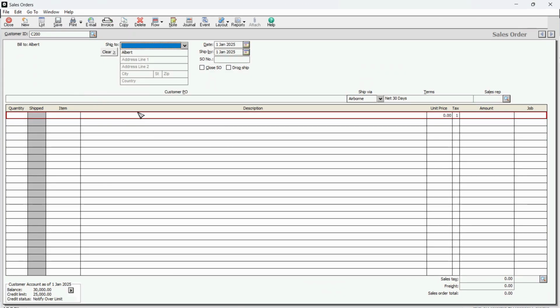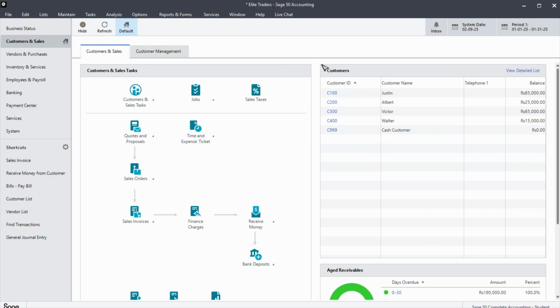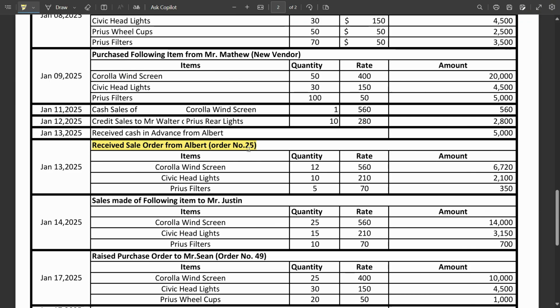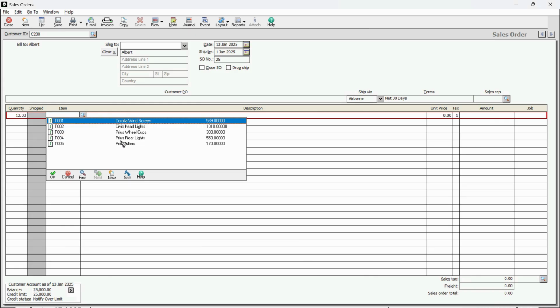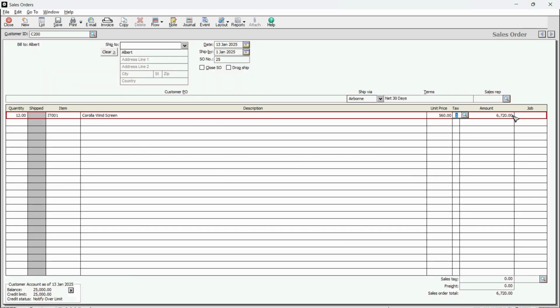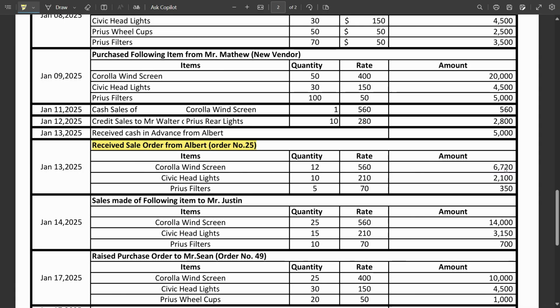Just select Albert here, and the date of transaction is 13th of January. So let's put 13th of January here. The order number is 25. First item is Corolla windscreen. The quantity is 12. Item is Corolla windscreen. Unit price is 560. So this makes the total 6720.